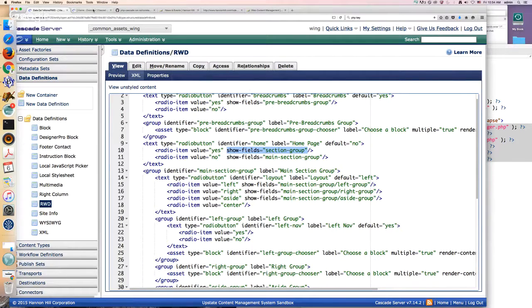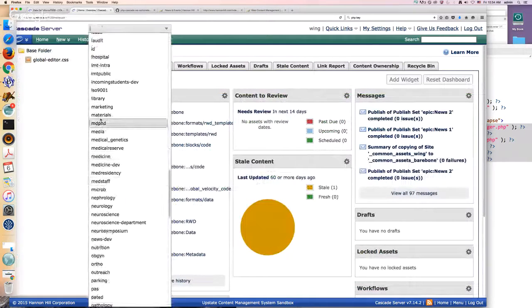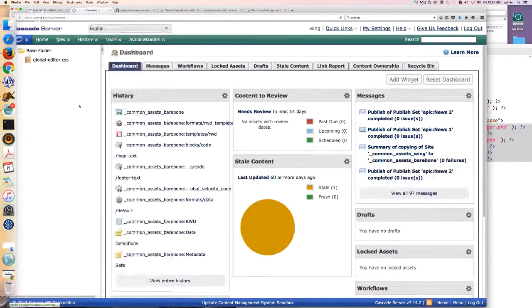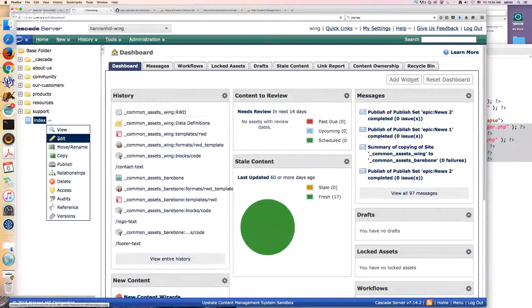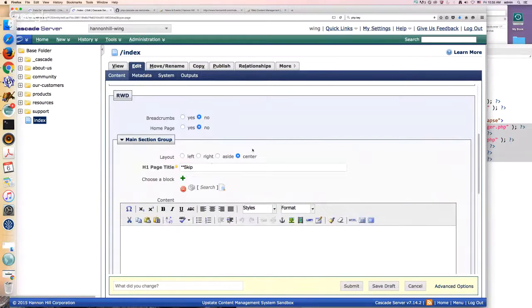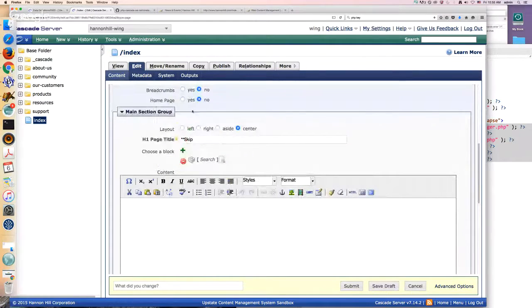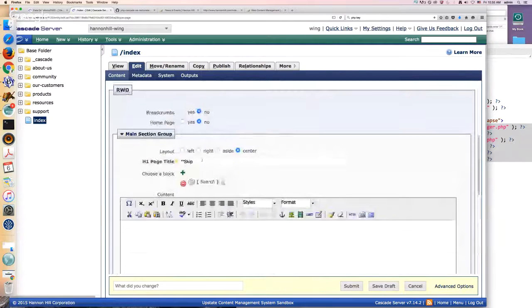So let me edit the page and show you what I mean. So Hannon Hill. This is the index page. If I edit it, home page is clicked with yes. So you don't see the WYSIWYG, and so let me just click no to show you. No will be like this. This is a normal page. This is not a home page. So you will see the H1, the WYSIWYG, and then you see block choosers.